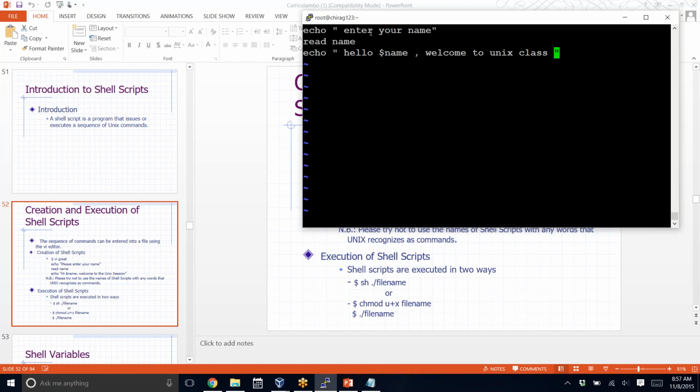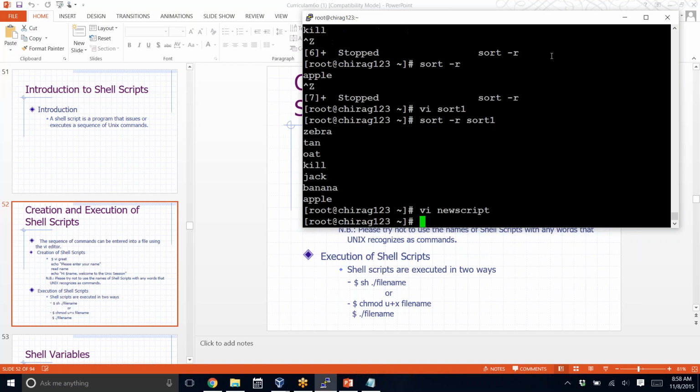First it echoes out "enter name", and then you type the name there, and then it reads whatever you type there, and then hello $name. So this $name is basically replaced by the name that was entered in the second line, and then it says hello $name, welcome to Unix class. So let's go ahead and execute this.